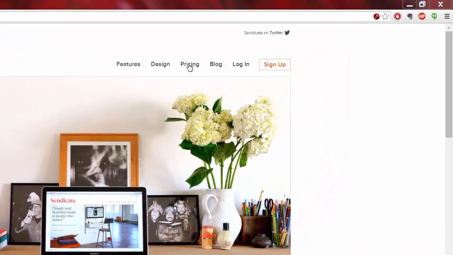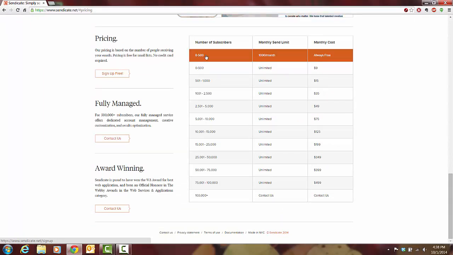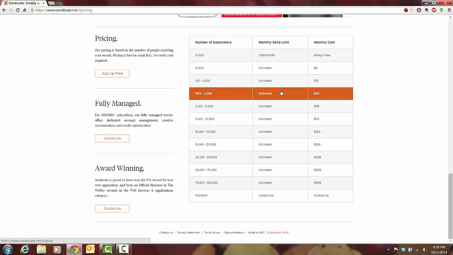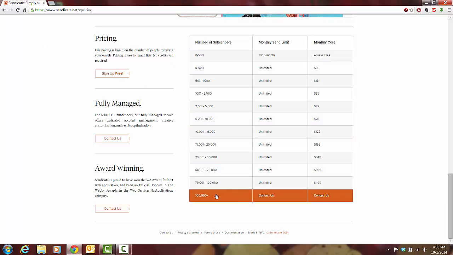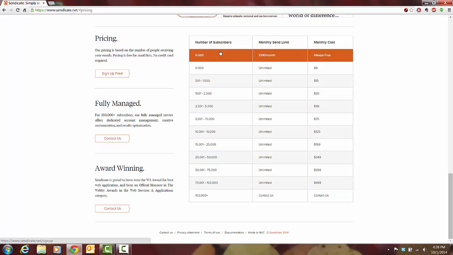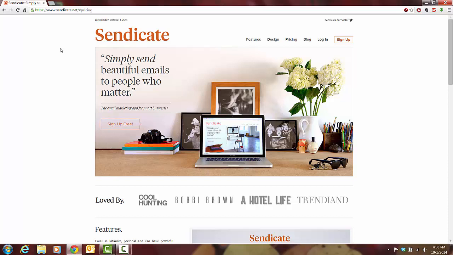Now, you will notice up here in the upper right-hand corner, there is a place that says pricing. Sendicate is free, and you will notice that for 500 subscribers, for 1,000 monthly emails, it is always free. And from there, you can also do unlimited, and you can see all the prices. The higher your amount of sending that you wish to do, if you're sending to 100,000 different subscribers, then you're on a different level than I am. I only have so many people that I'm sending emails to, so right now I am on the free level, but they do have a free and what they call a pro level that you can sign up for.